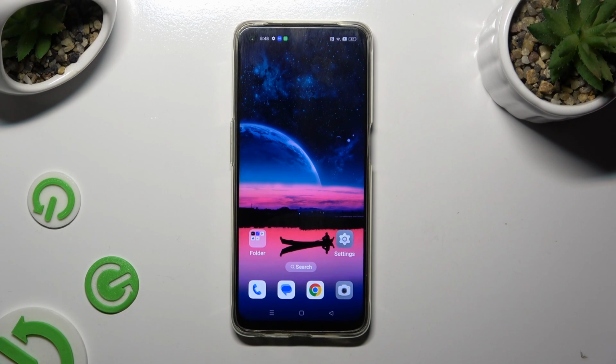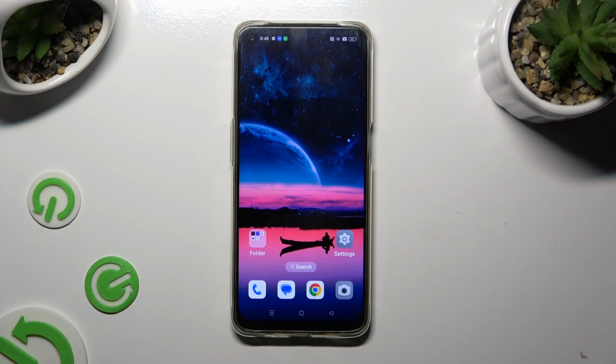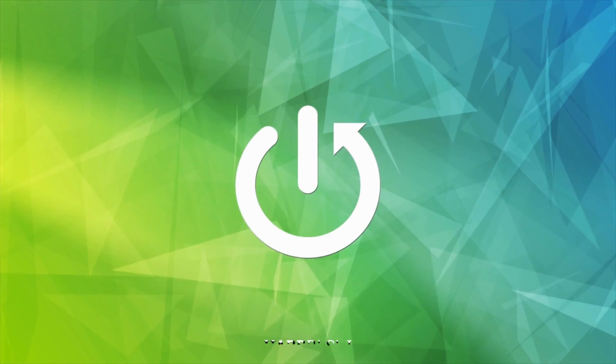Hi! In front of me is OPPO F19 and today I would like to show you how you can switch on and use voice typing.